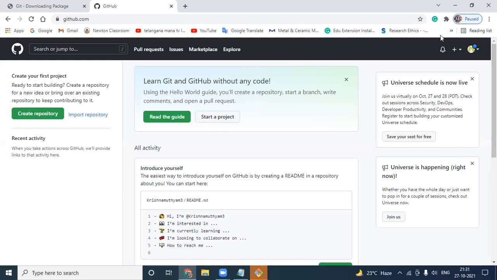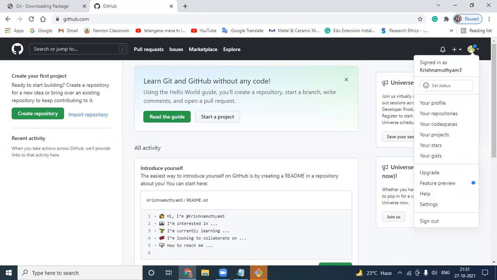So just click on the username, sir. Here you can see your profile, your repositories, your codespaces, your projects, your stars, upgrade, and the settings also. I'll explain the settings part later. The remaining parts are well known to you. So first, let us directly go to create repository.